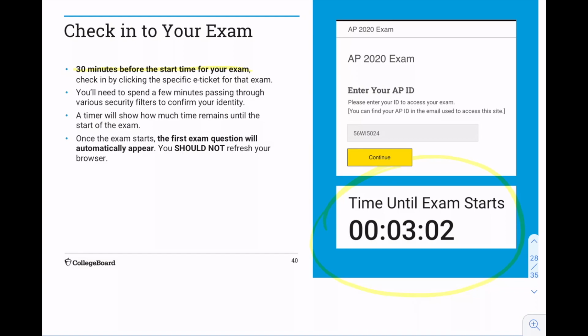Once the exam starts, the first question will just appear. You don't need to refresh. And when you do the little practice thing, you're going to see all of this. It'll look just like what I'm showing you here. Okay?